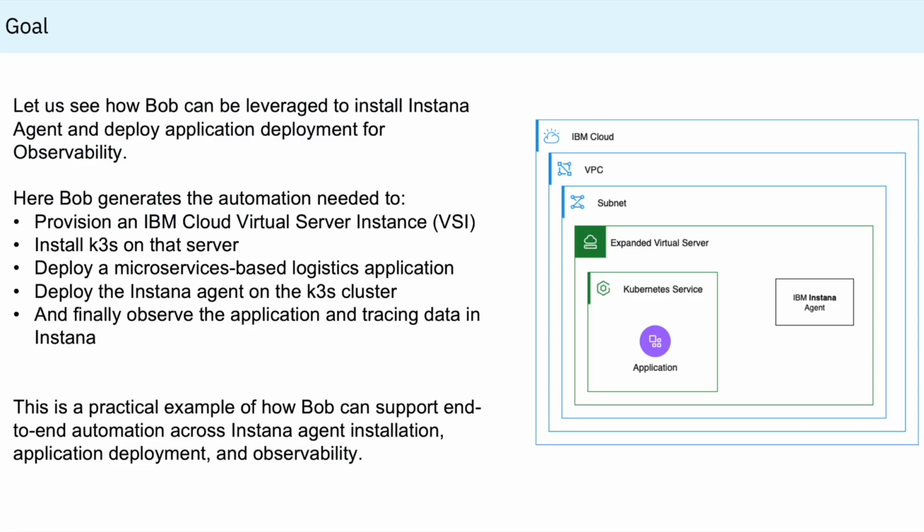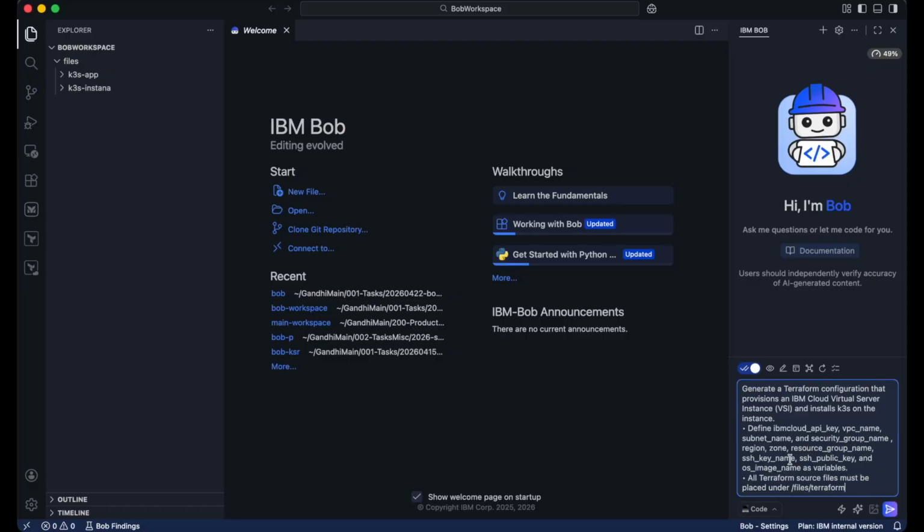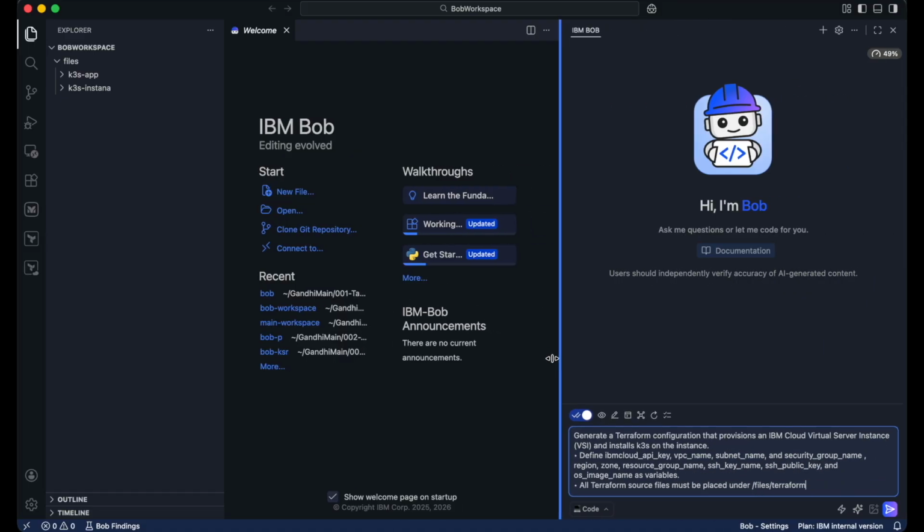The goal of this demo is to leverage BoB to generate the automation needed to provision an IBM Cloud Virtual Server Instance, or VSI. Install K3s on that server. Deploy a microservices-based logistics application. Deploy the Instana Agent on the K3s cluster. And finally observe the application and tracing data in Instana. This is a practical example of how BoB can support end-to-end automation across Instana Agent installation, application deployment, and observability.